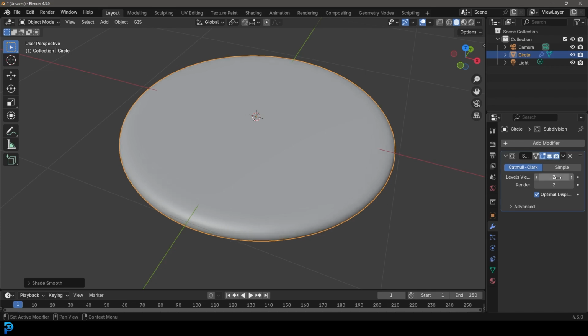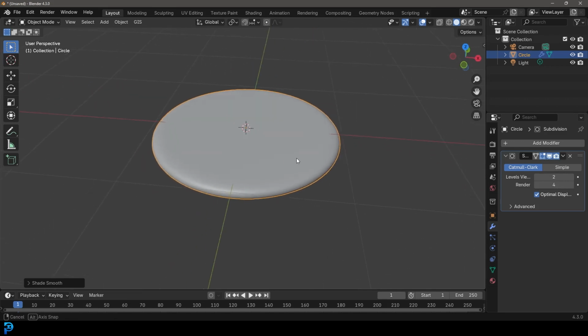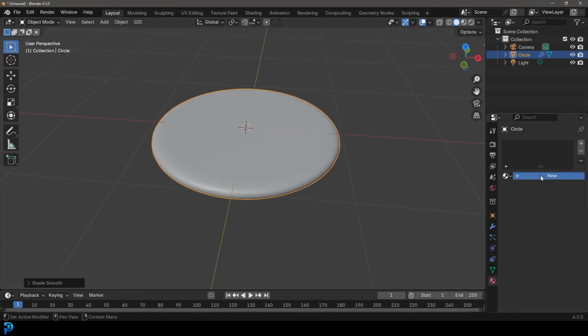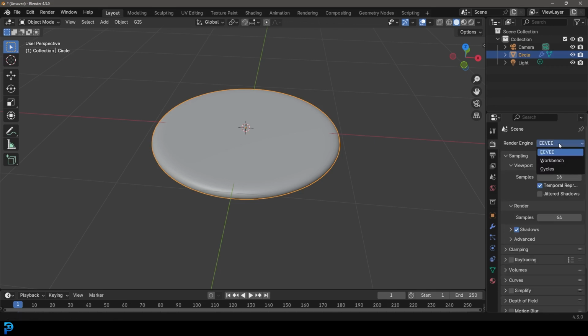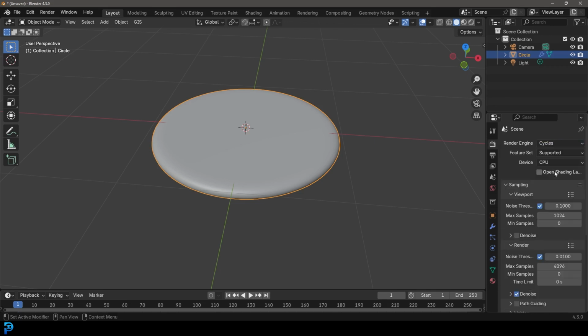It doesn't really have to be that high. But the render, we'll take that up to 4. And then what we're going to do is go to our materials tab. We're going to create a new material. Let's call it Oreo. And let's also go up to our render engine and change it from Eevee to Cycles.